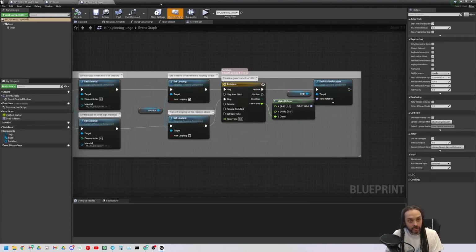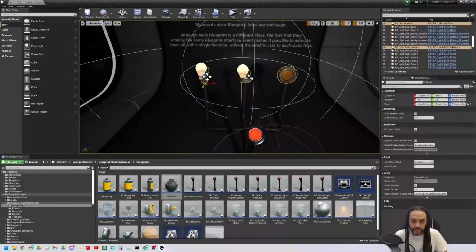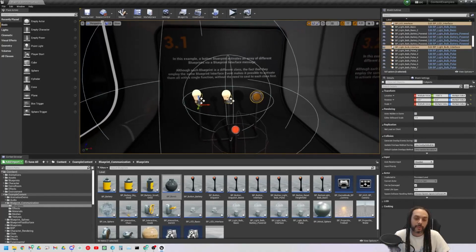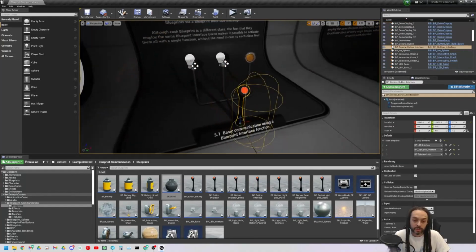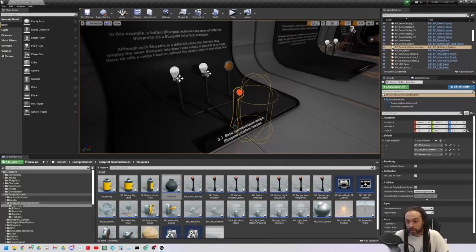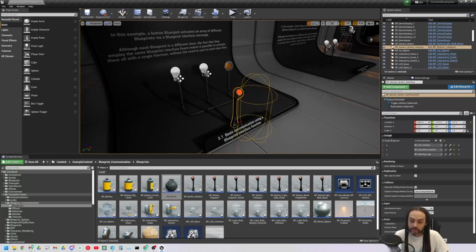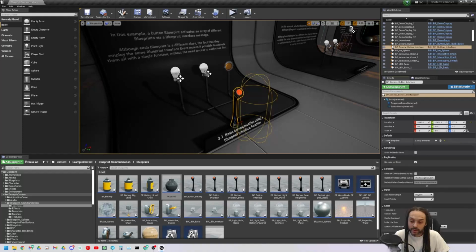Control F4 will close those for me. And we're communicating with all of them. So let's have a look at the button as usual. So in the button here, okay. Oh, look at that. That's nice. We've got something exposed under the defaults. We have a target blueprint.